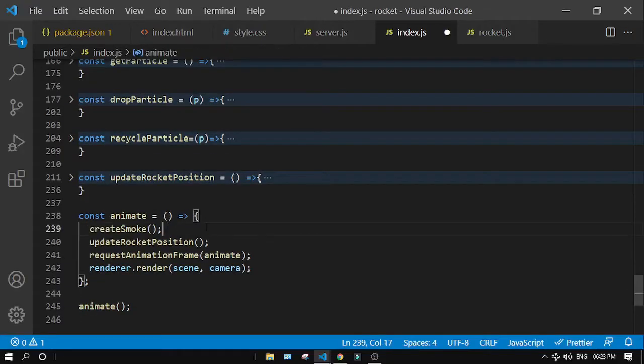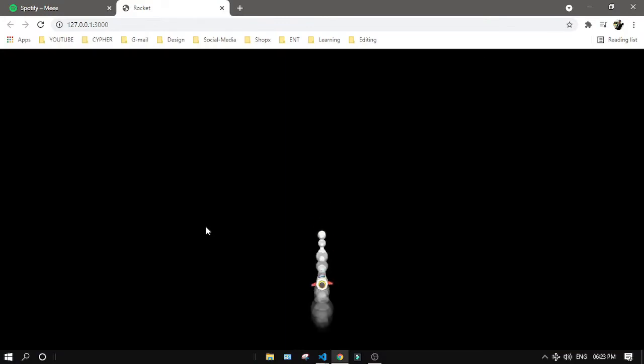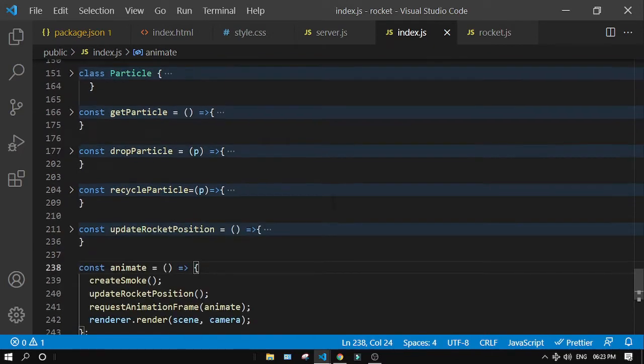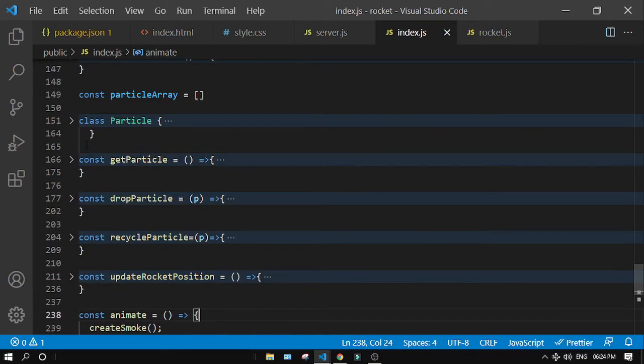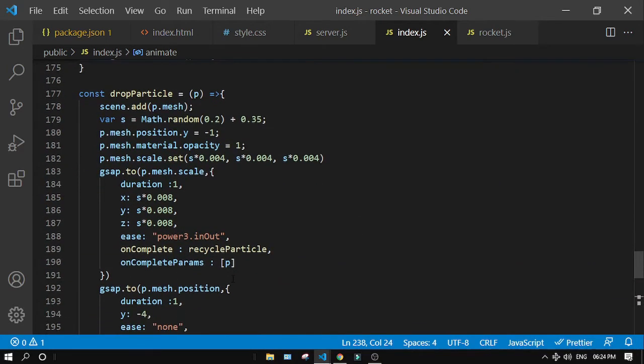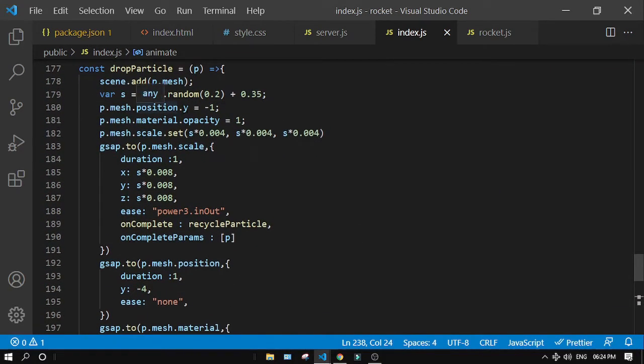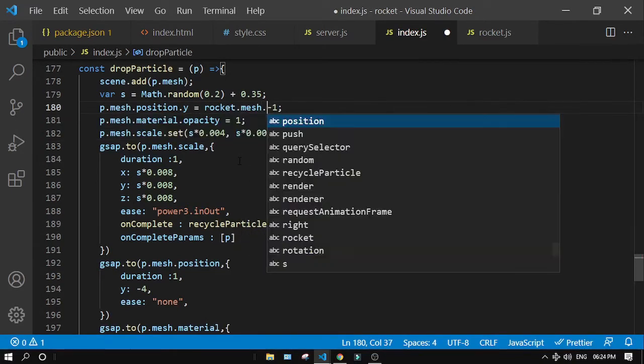So now comes the time to add our smoke back. You can see that our smoke is starting from a fixed position and ending at a fixed position. So we need to make a few changes in draw particle. It must start from our rocket's position.